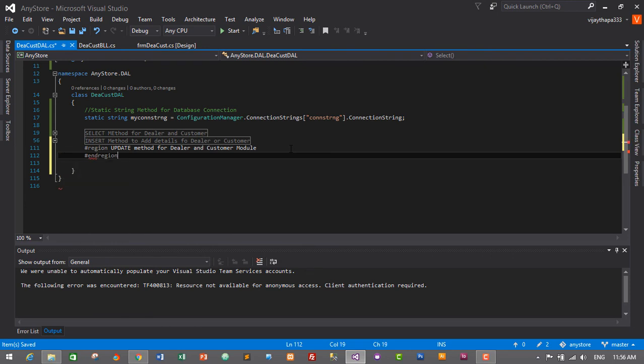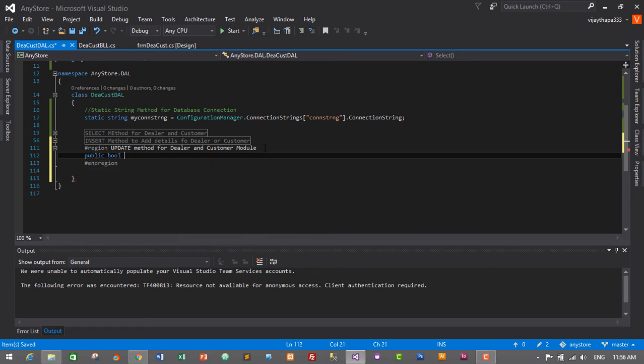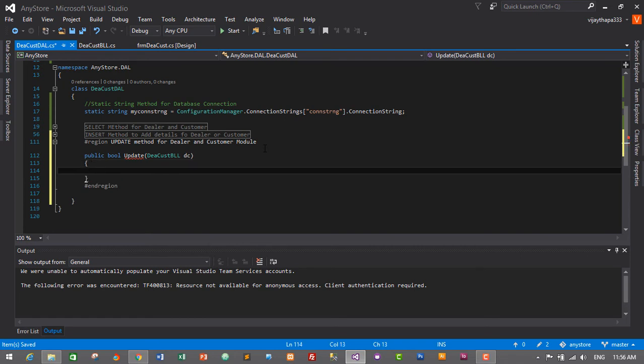Now let's end the region with end region. Between this region we will create a boolean type method for updating the existing dealer and customer in our dealer and customer module. So it will be a boolean type method. So public bool Update, and we need to pass the DeaCustBLL, it will be dc. And don't worry about the error, we will solve it.